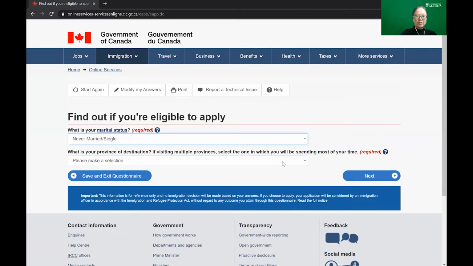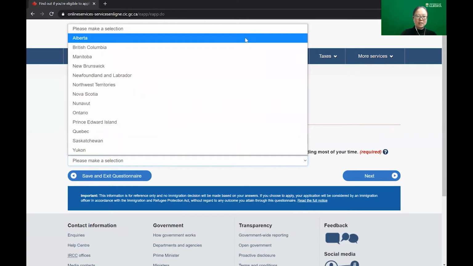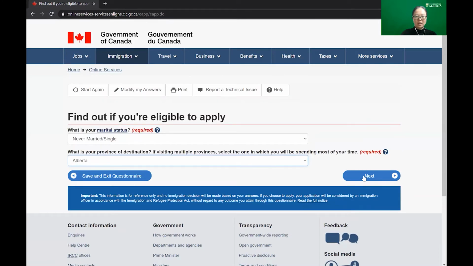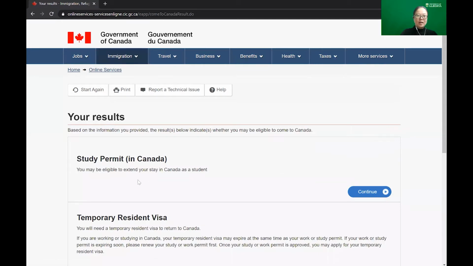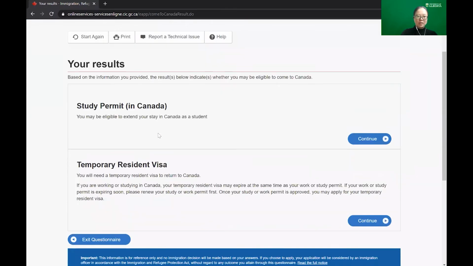What is your province of destination? As a U of A student, Alberta is your destination. So choose Alberta as the answer. Okay, next. Now you can see you have two results here.